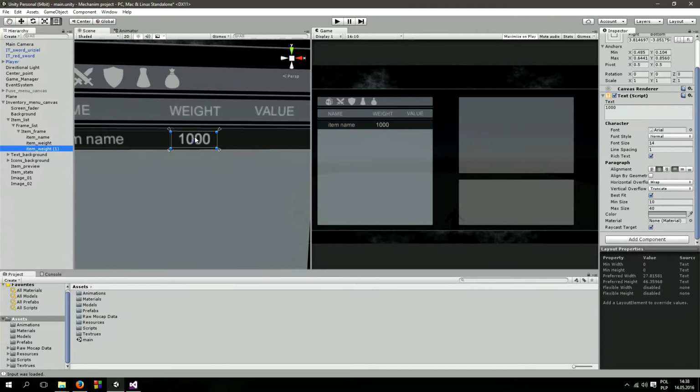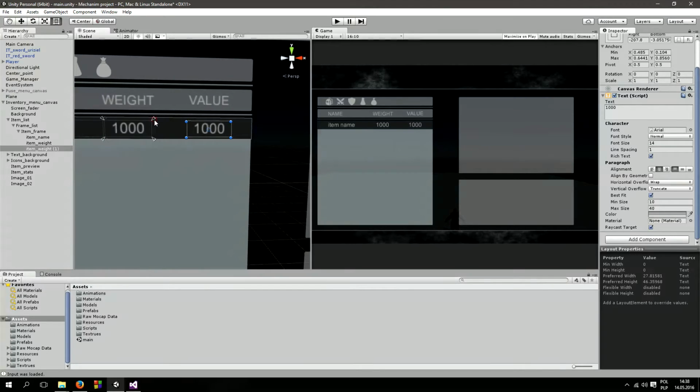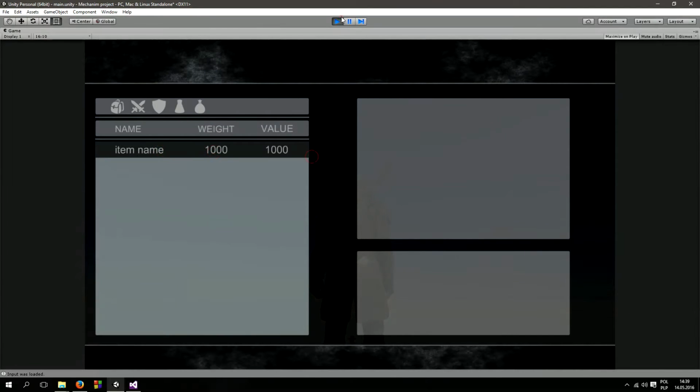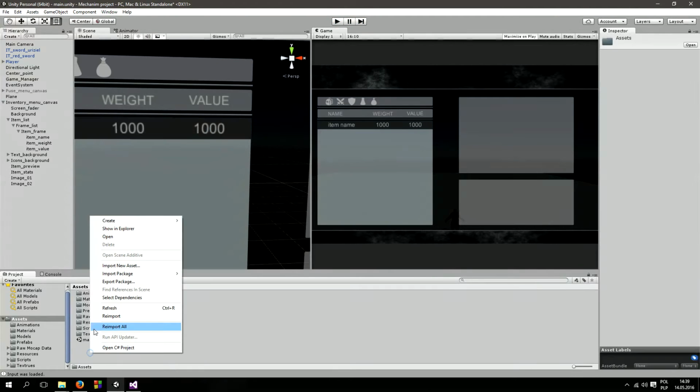And I will duplicate once again, move it over here, and call it item value. Okay, so now we've got one frame. Let's duplicate this. So I will create a script.